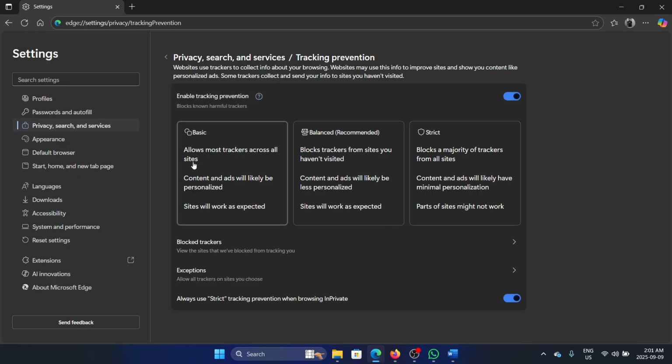Okay, and then you can choose whether you want basic, balanced or strict. Okay, I would choose basic because I think tracking prevention is mostly allowed in this case. But if you are really conscious, then you can select this one. Strict is too strict. It will not even allow you to open many websites, and parts of many websites will not work.